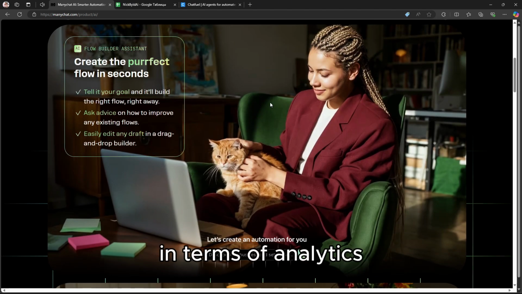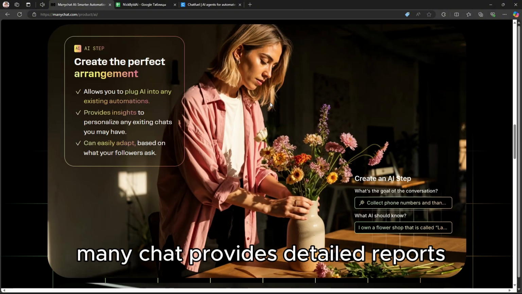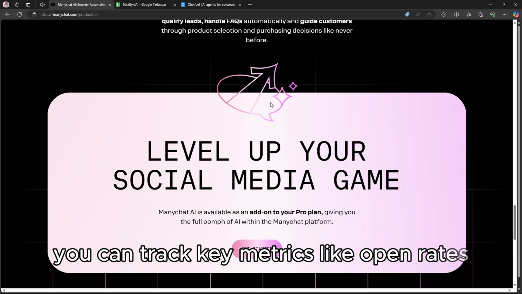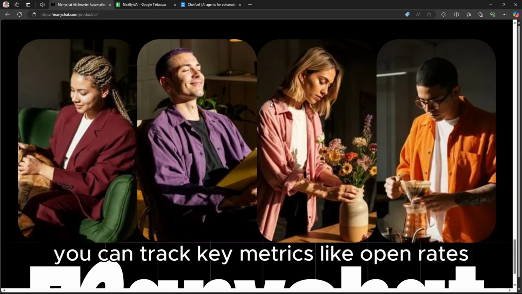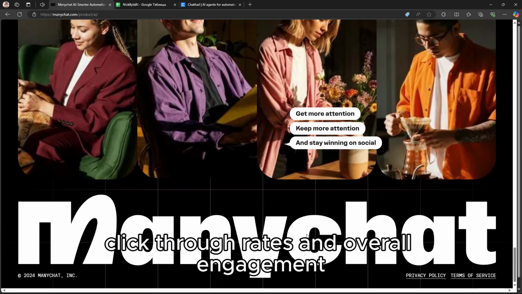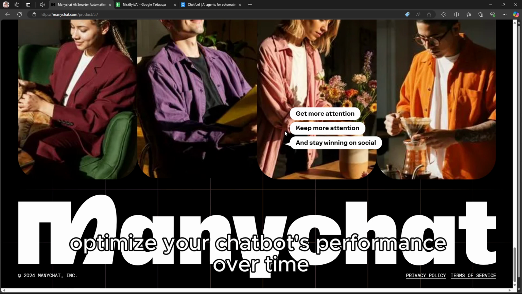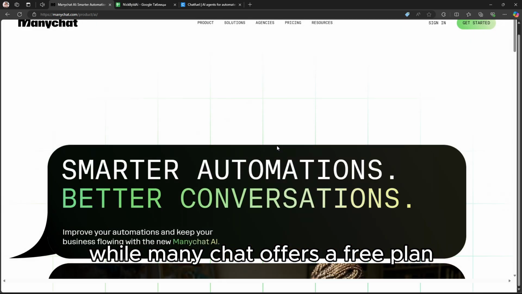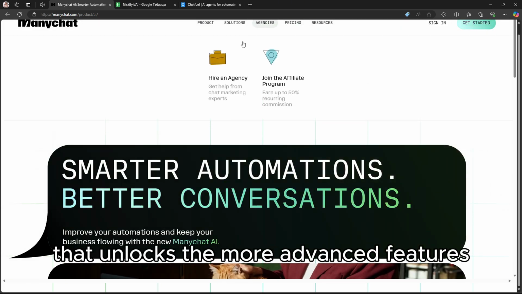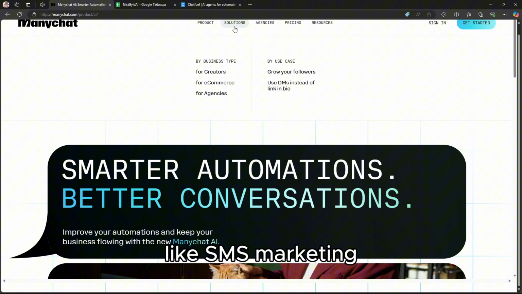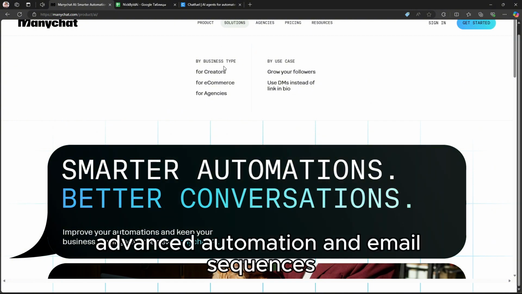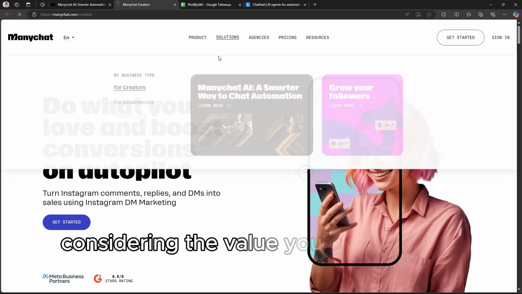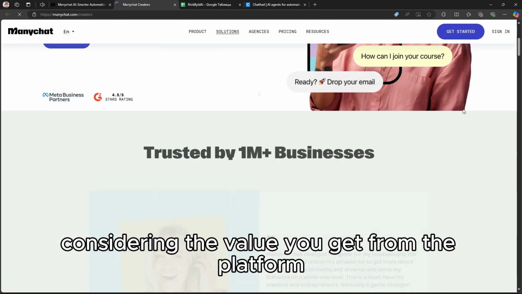In terms of analytics, ManyChat provides detailed reports and insights on how your chatbot is performing. You can track key metrics like open rates, click-through rates, and overall engagement, which helps optimize your chatbot's performance over time. While ManyChat offers a free plan, it's the Pro plan that unlocks the more advanced features like SMS marketing, advanced automation, and email sequences. The pricing is reasonable, especially considering the value you get from the platform.